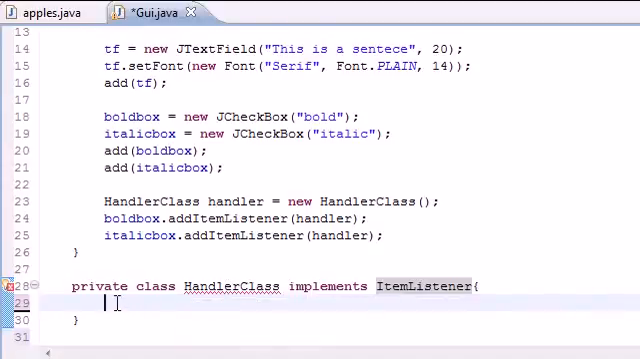Lucky for us, there's only one method in item listener, not a very big class, and this method is called itemStateChanged. So let's go ahead and overwrite this baby right now. So public void itemStateChanged, right like that.